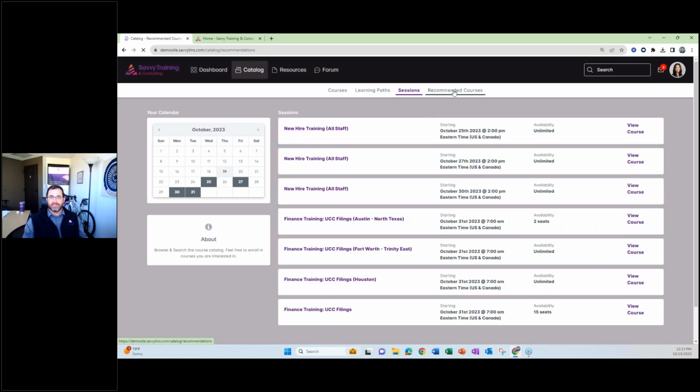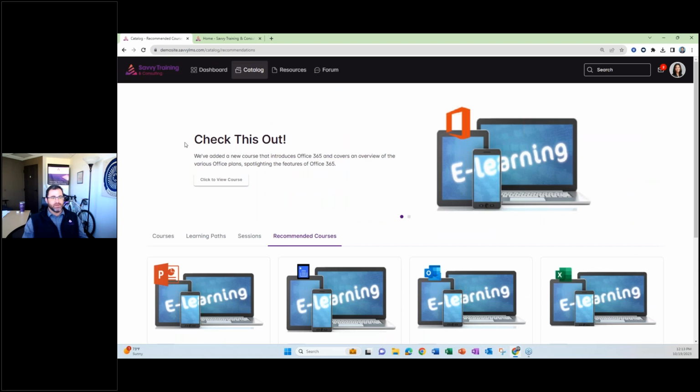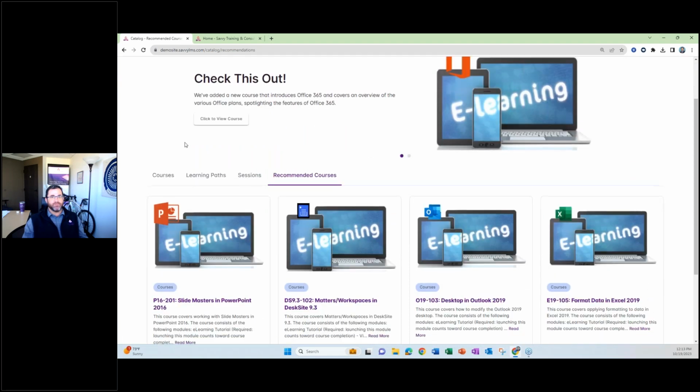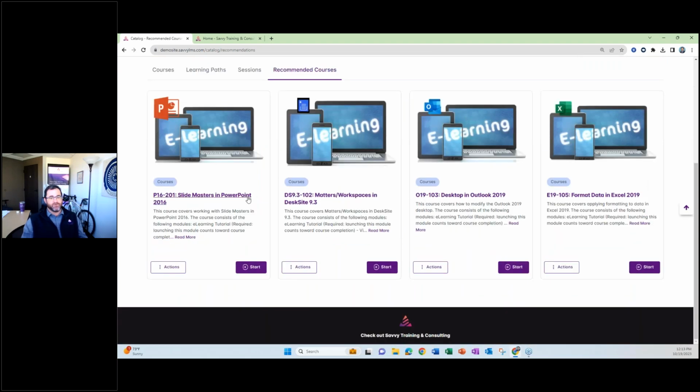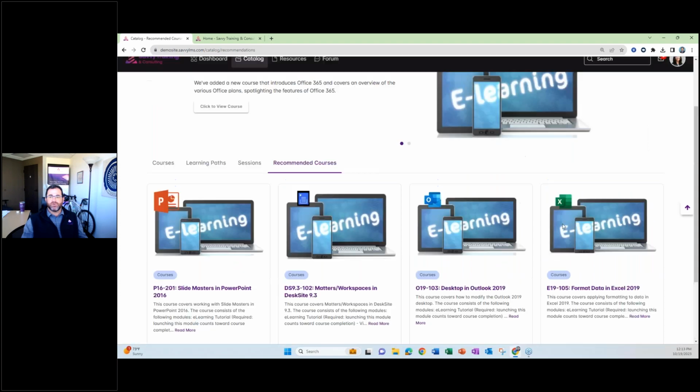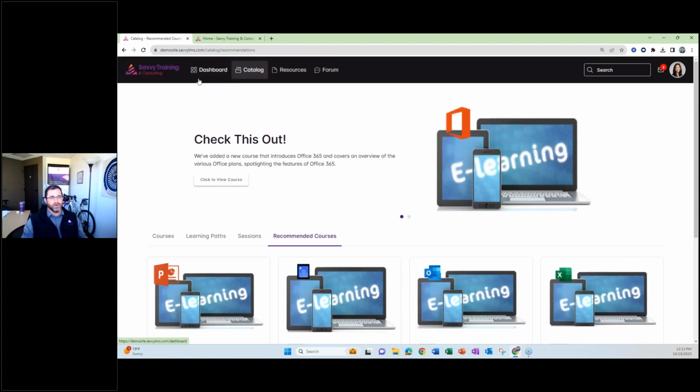And then lastly are recommended courses. These are courses that are recommended to me based on the ratings and reviews of other people in my organization. So for whatever reason, people really think that I need Slide Masters in PowerPoint, but also Matters in DeskSite 9.3, not anymore, and Format Data in Excel 2019. So I can go into any of those courses as well.